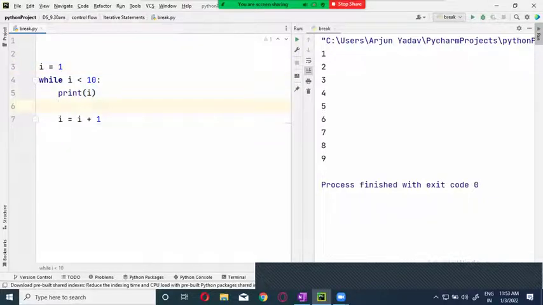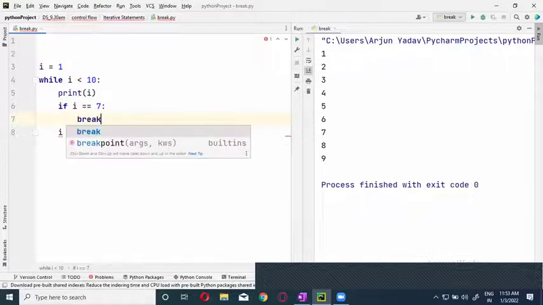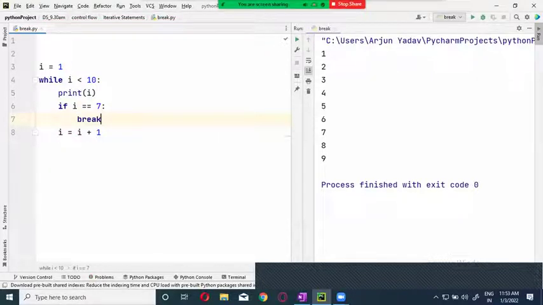Simply, I will say that if i is equal to 5 or 7, let's keep it 7. I want to break out when the 7 comes, so I will use the break. Now what the break will do is get you out of this loop. Only out of the loop, not out of the program.